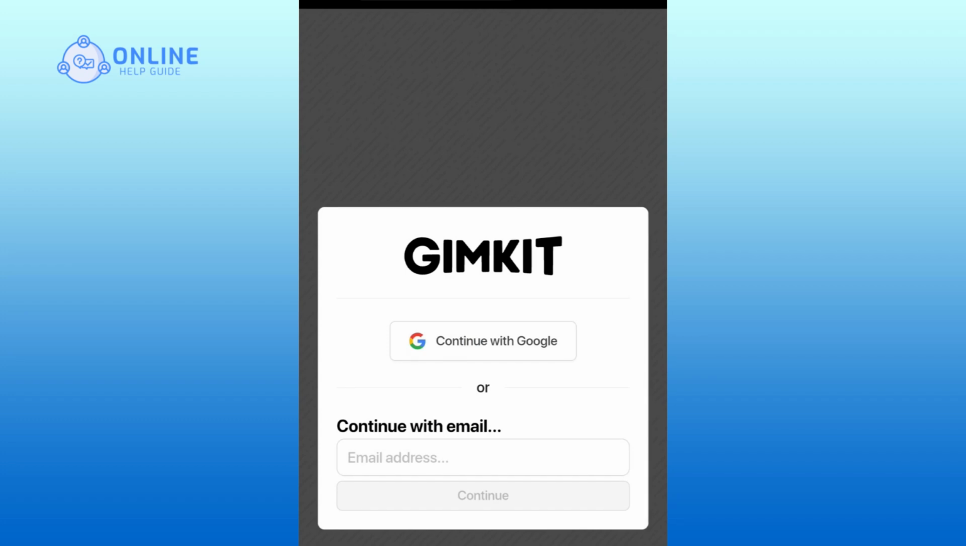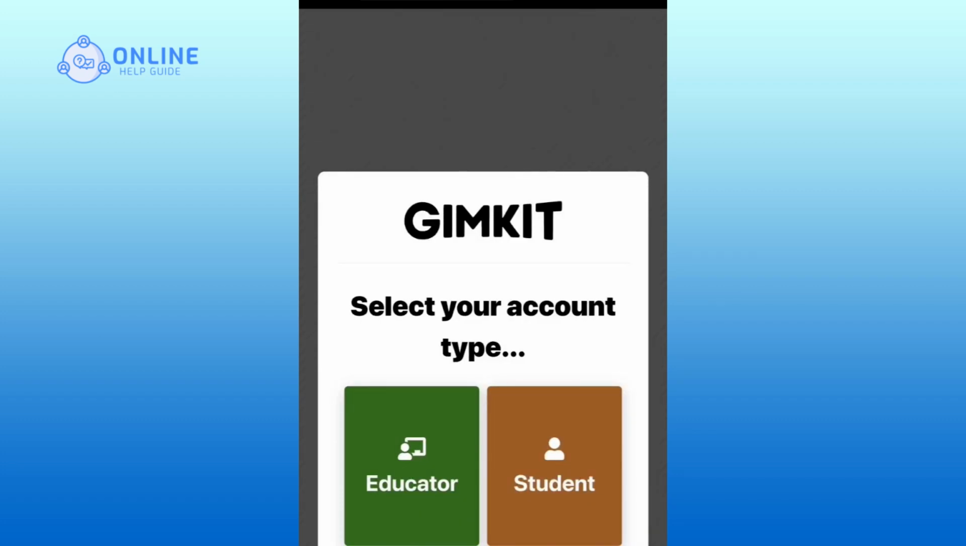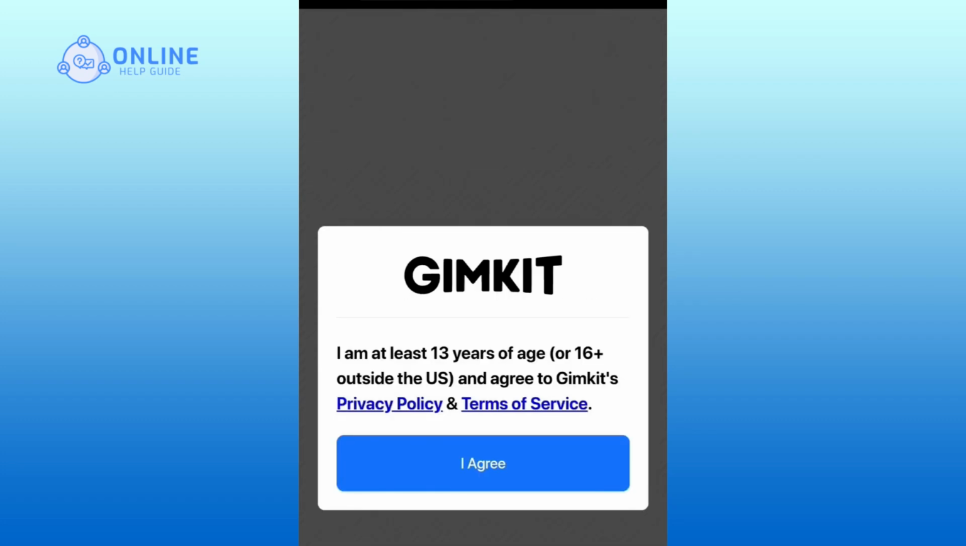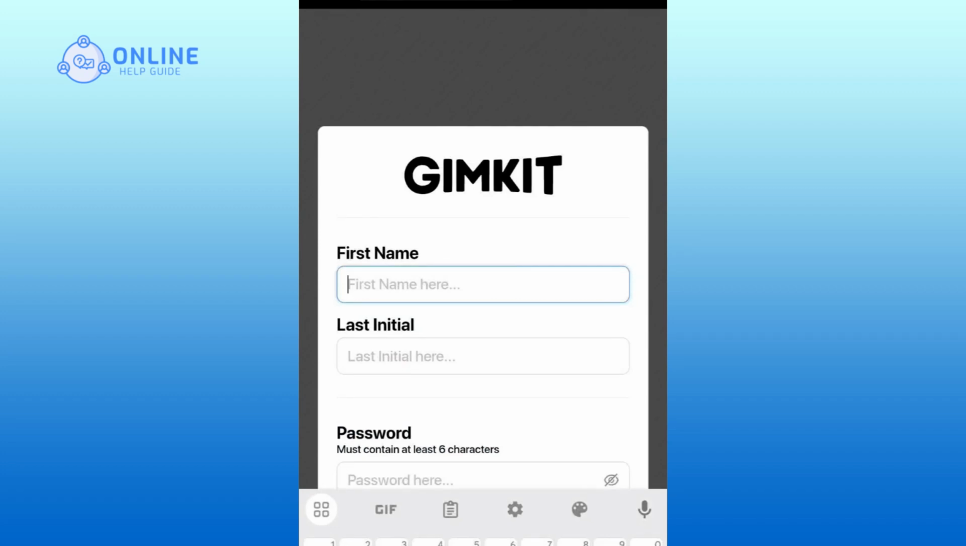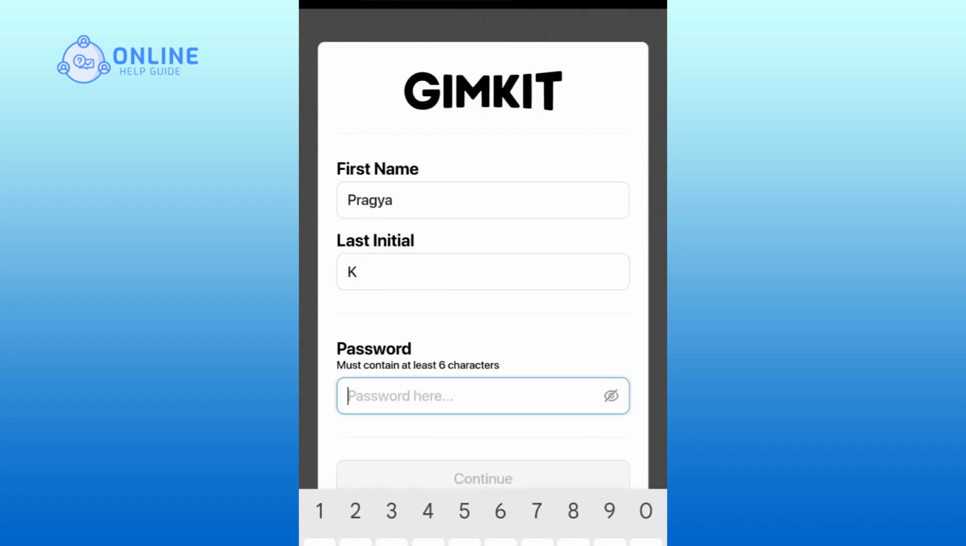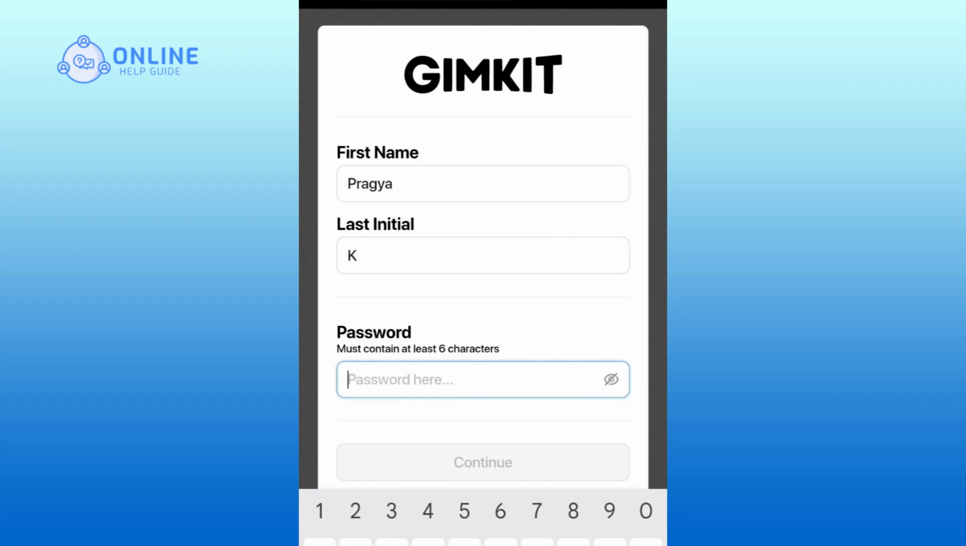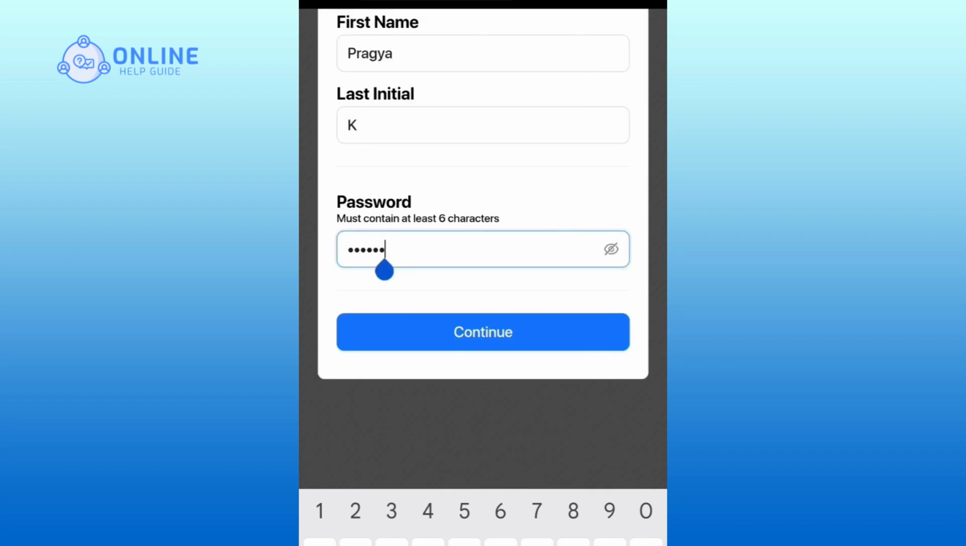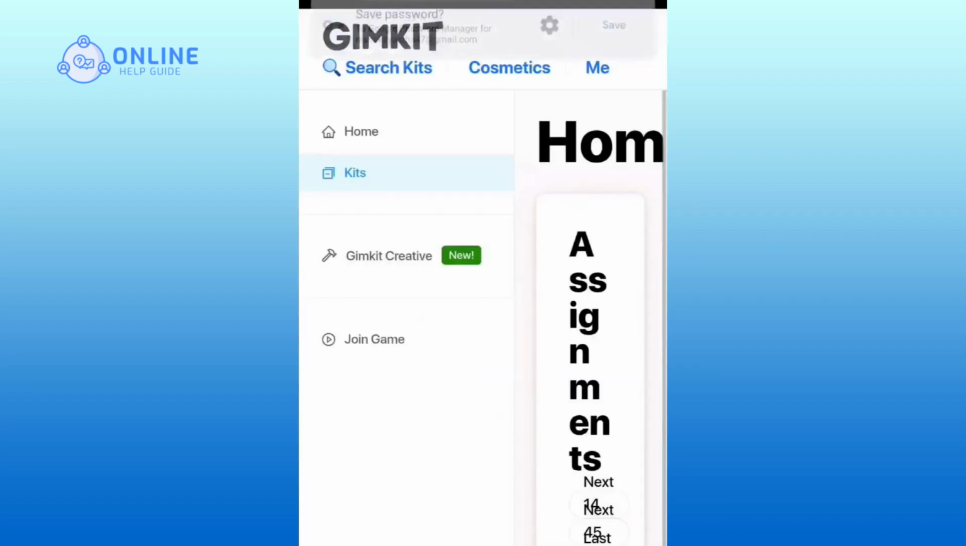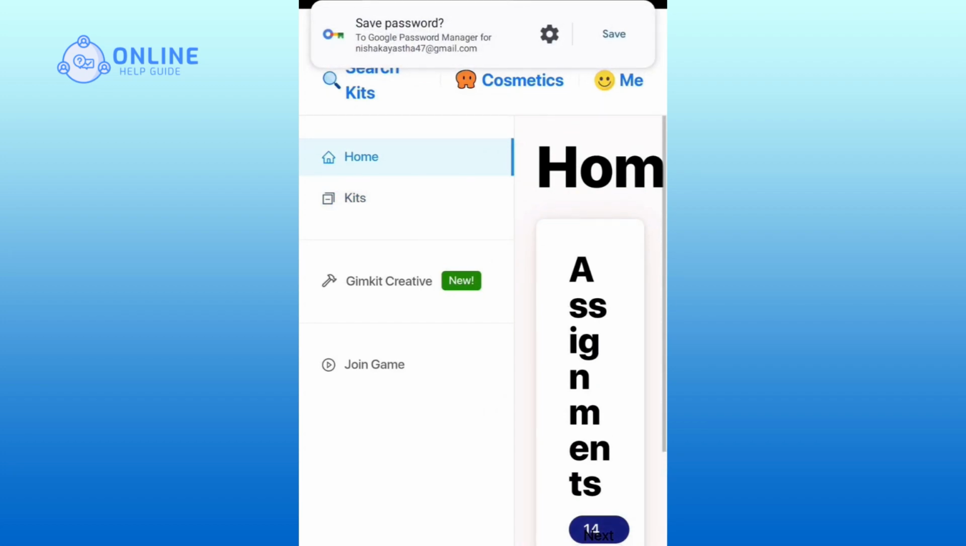Now to go ahead and sign up for a Gimkit account, you can sign up with an existing Google account or you can also use a valid email address. Select if you're an educator or a student. Now in the next page, type in your first and last name. And also create a password that is at least 6 characters, then click continue. And there you have successfully created a Gimkit account.